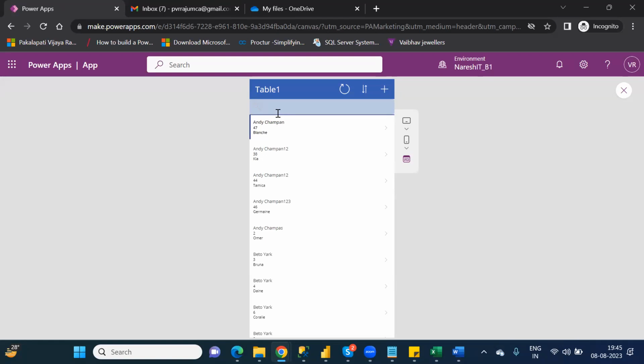Can we give more than 2 search values? Okay, that is not possible. Understand? That means if I type Andy as well as 47 like that, then it won't come. Understand clearly? Only one value you can search. Anything you search, those related values you can filter.